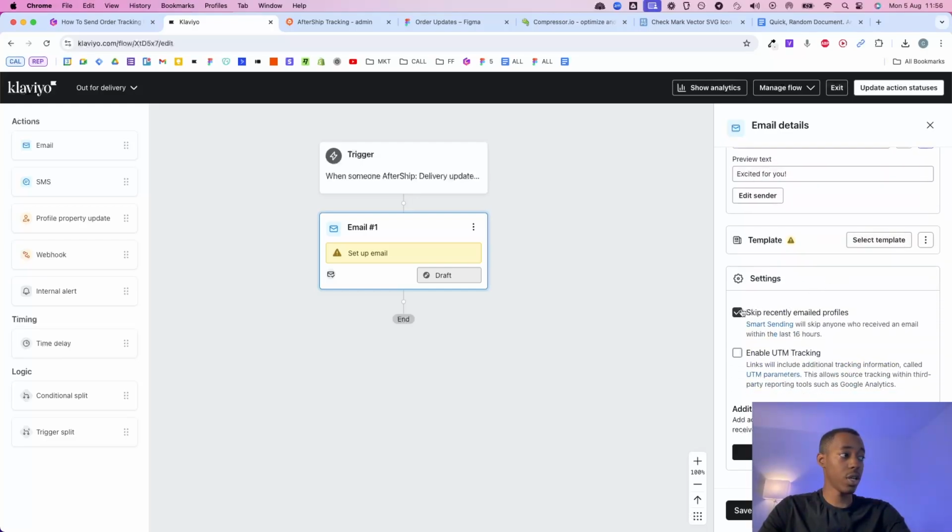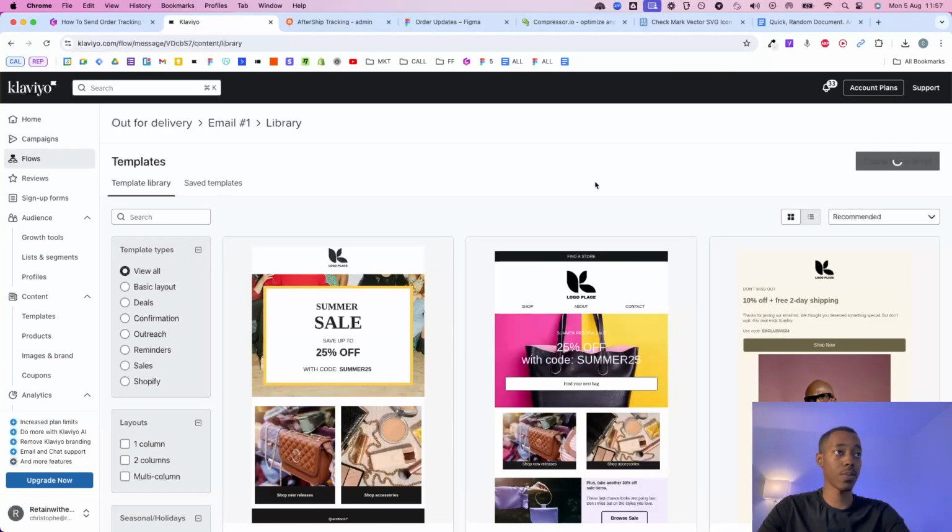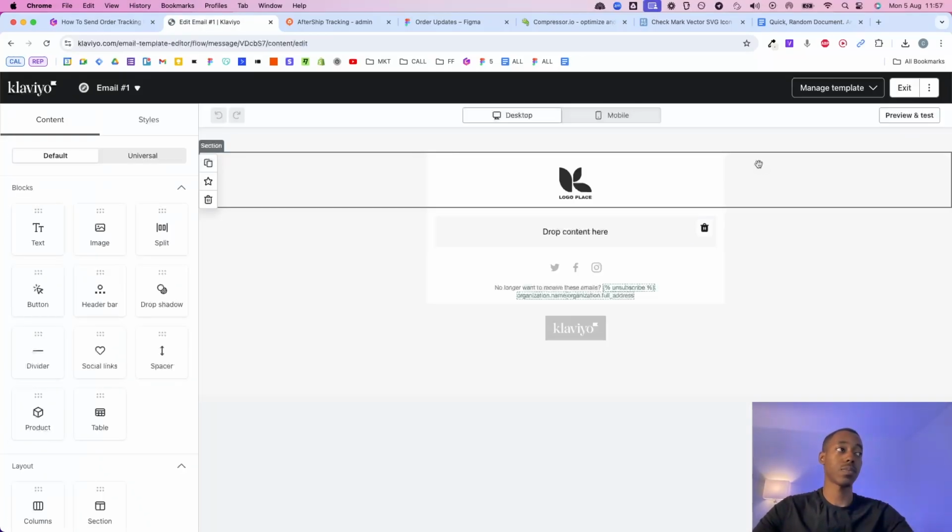Now I'm just going to untick that box because you don't want to skip recently emailed profile. If the customer that gets through that flow has received an email recently, I still want him to get updated about his order. That's why I'm unticking that box right here. And then I'm just going to go ahead and create the email from scratch. Create blank email, let it load.